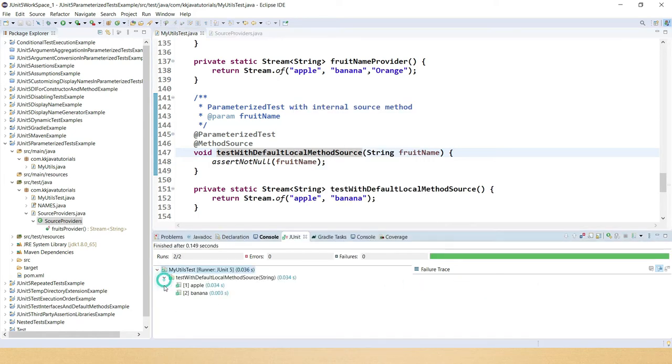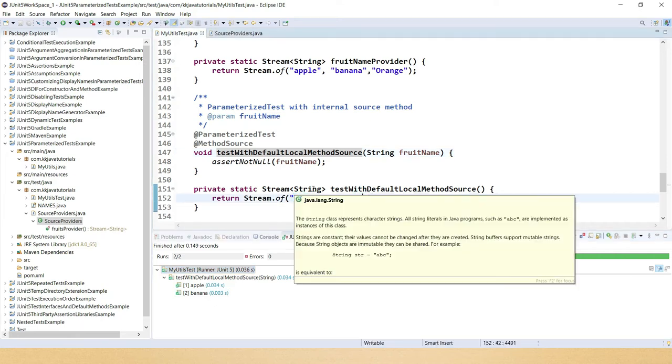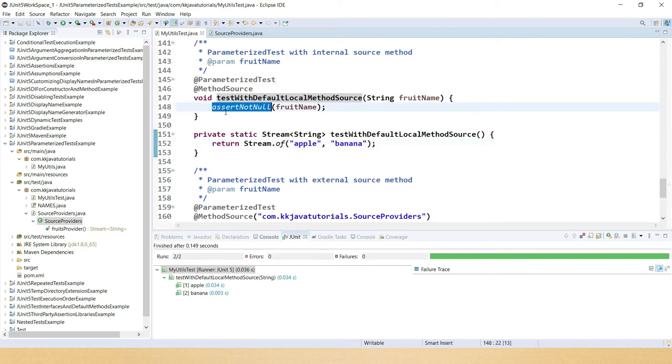Here you can see this is executed twice for these 2 inputs, and the test cases have passed. I'm just checking assertNotNull. So this parameter is passed one by one and I'm checking whether the passed parameter is not supposed to be null, and that's why I'm checking with assertNotNull.